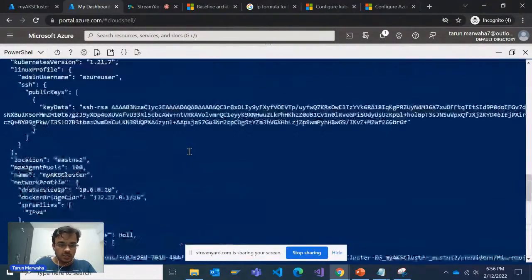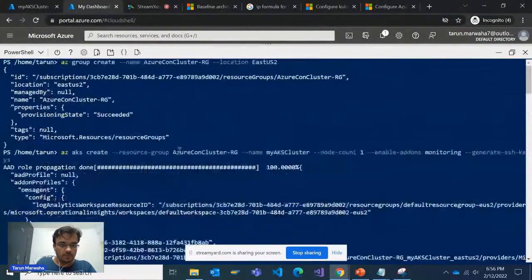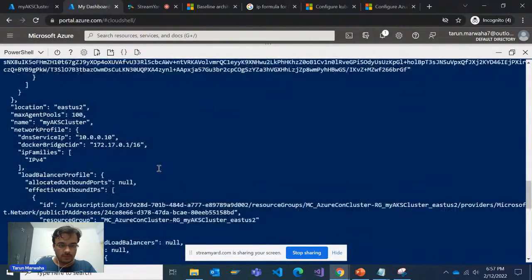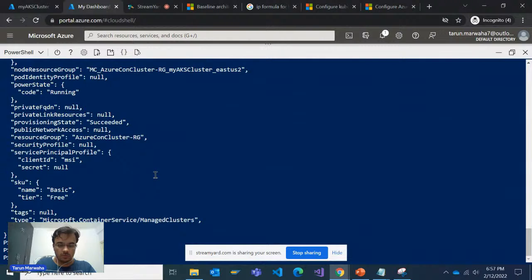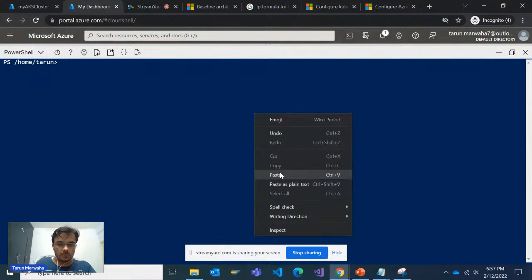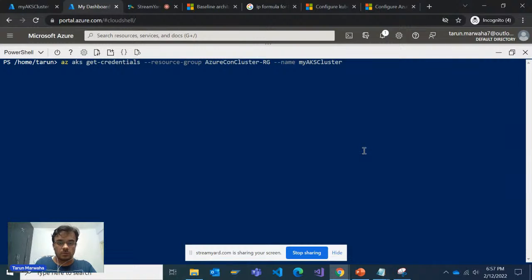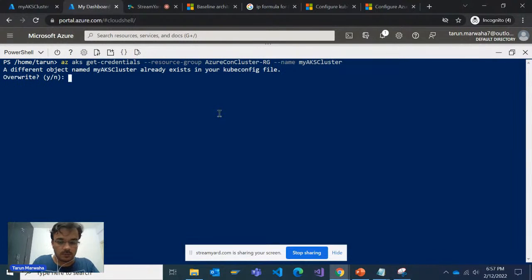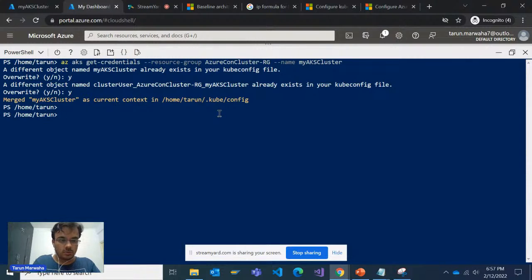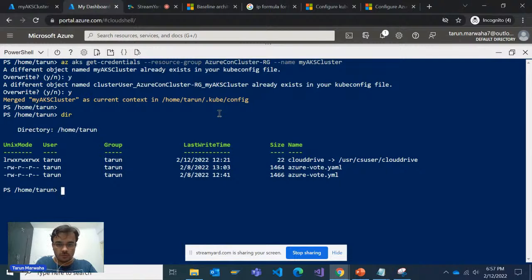So if you see here, this is the JSON format which they have given me, the class for my cluster. CLS. So now it will say that it already is there. So yes, if you do dir, you see here, cd .kube.